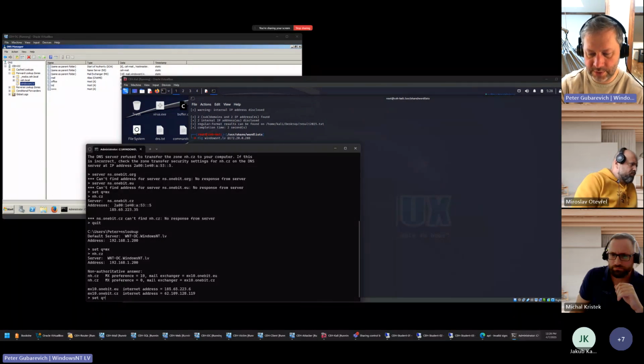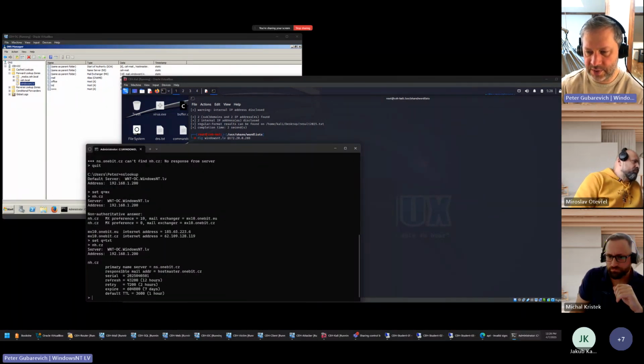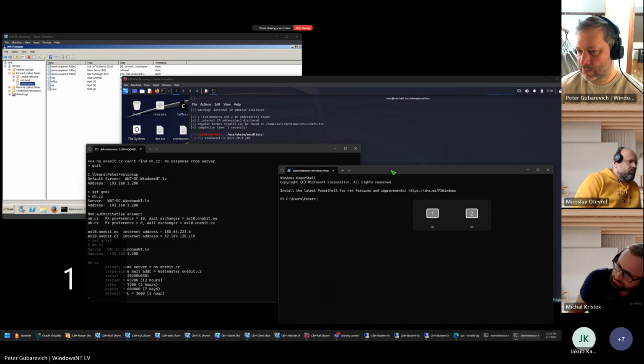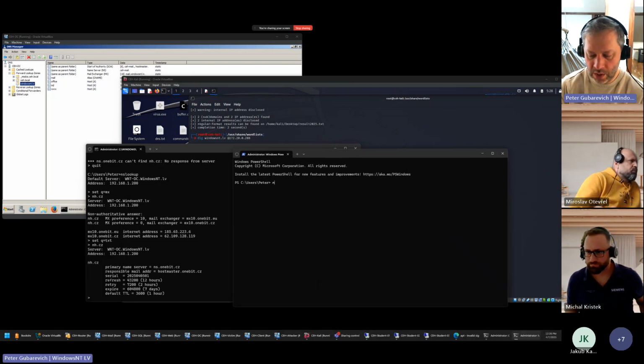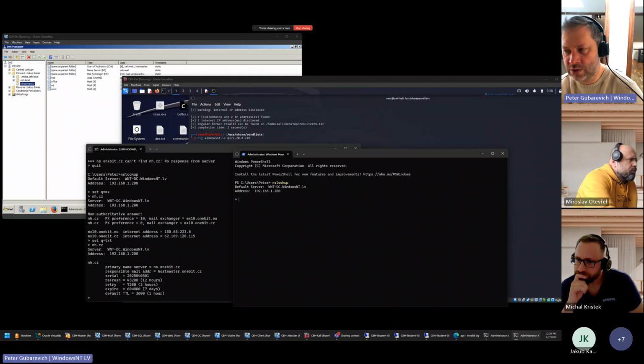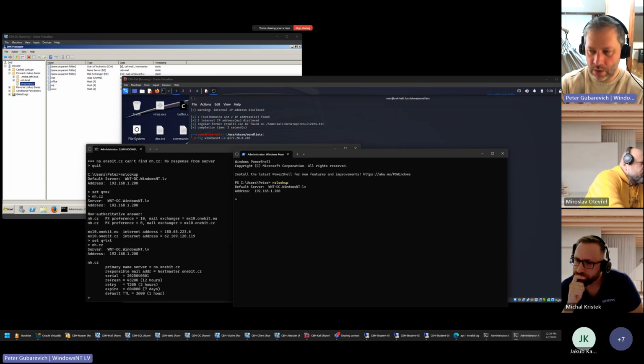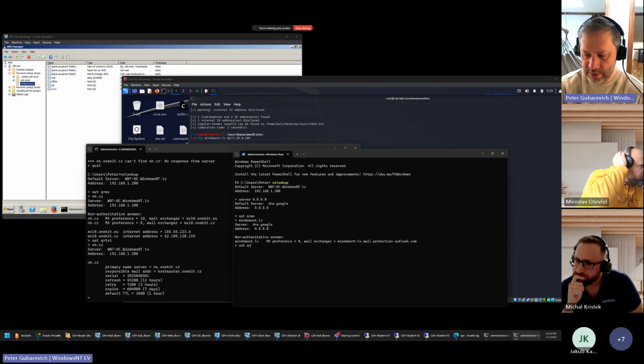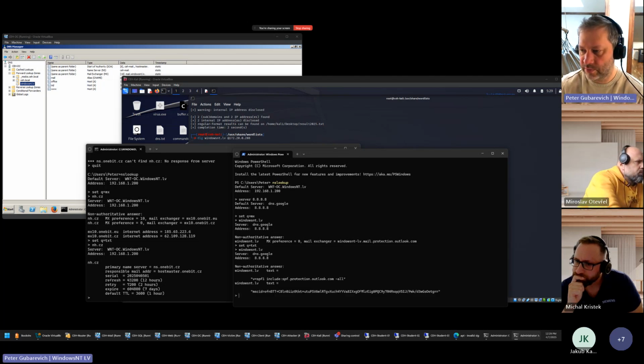Set query text nh.cz. I will also open one more tab, maybe one separate window, and let's look it up. Now I'm checking the real world, not your virtual system, the real world. So server 8.8.8.8, set query mail exchanger, Windows in CLV, and set query text, Windows in CLV.